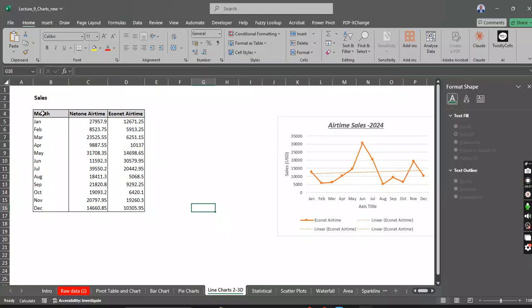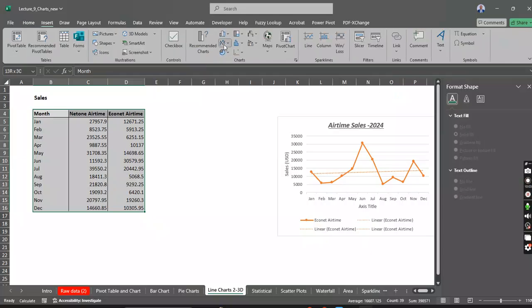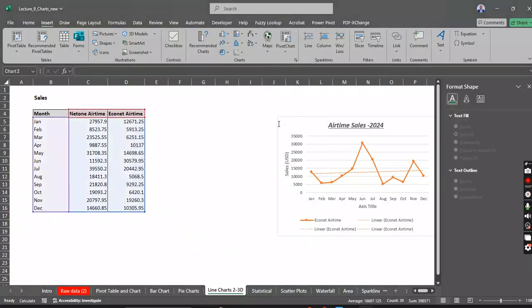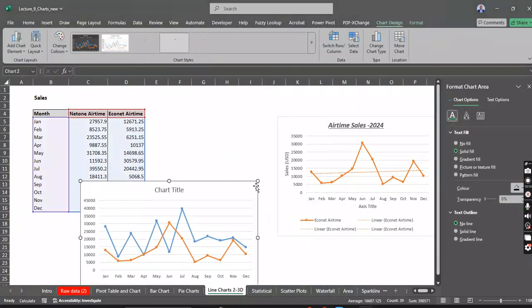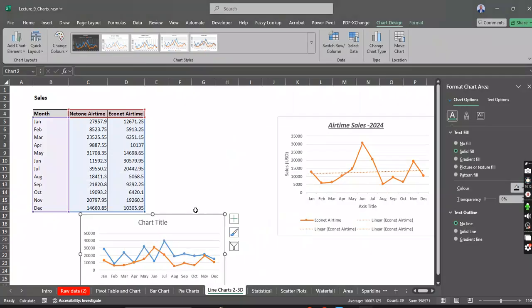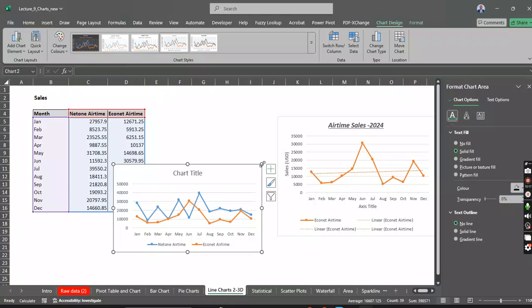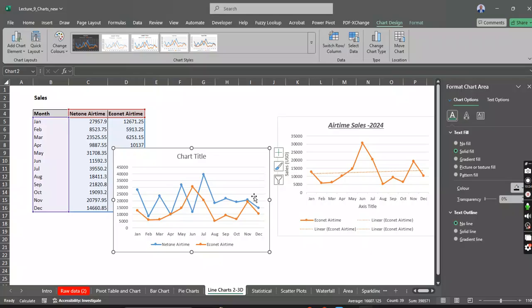So we also have these cells. Maybe suppose you are a sales agent who is doing airtime sales, and you want to see how your 2 lines are performing. Maybe you want to do a line chart, you can just simply do this. Okay, you now have your simple line chart, right? So by mere looking, you can see that Net 1 is usually above Econet airtime, right?